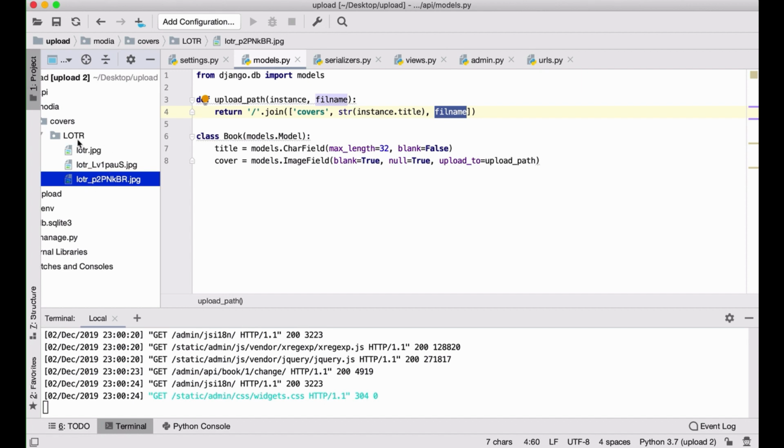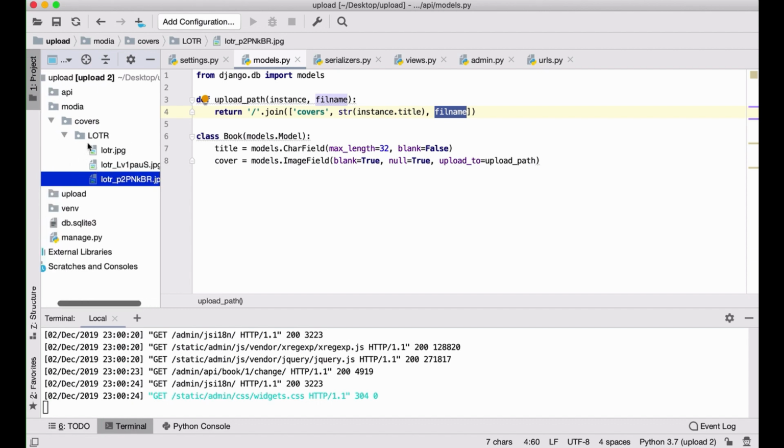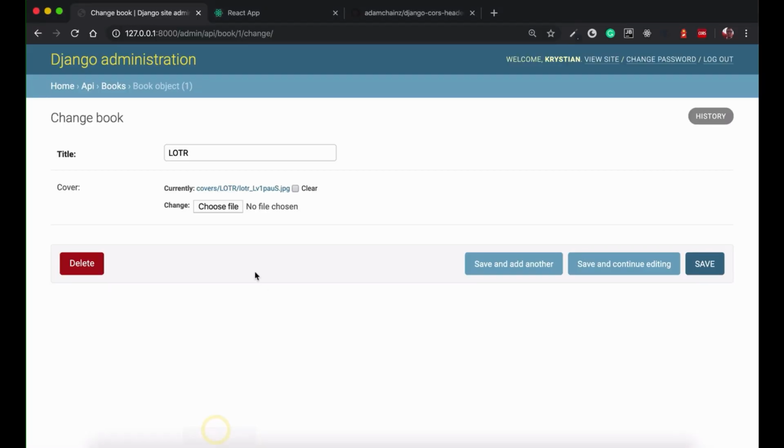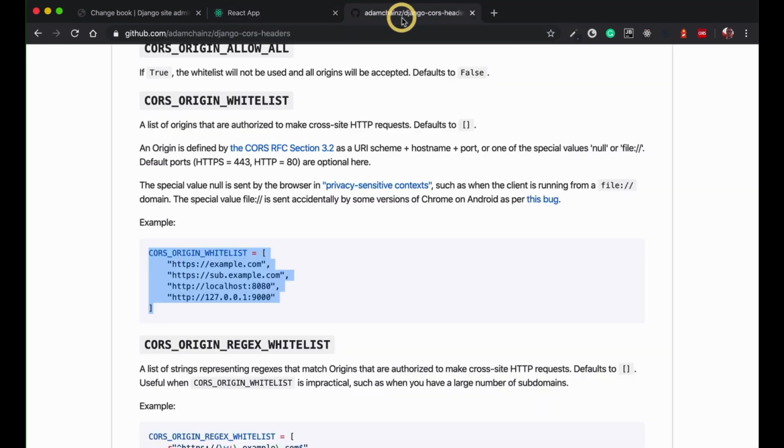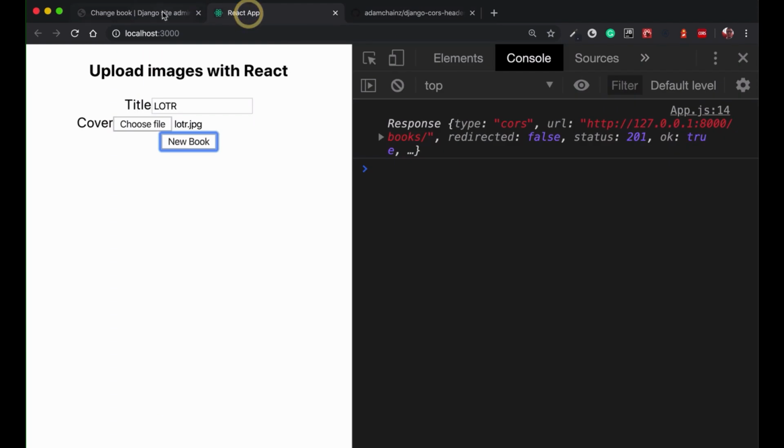Anyway, what we have here is this JPEG uploaded to our server, along with our title, because we can see the title here. So basically we have successfully connected our Django and React, and we were able to grab the image from the user interface here and pass it to our backend server. Okay, that's working fine. There is one thing I would like to show you.